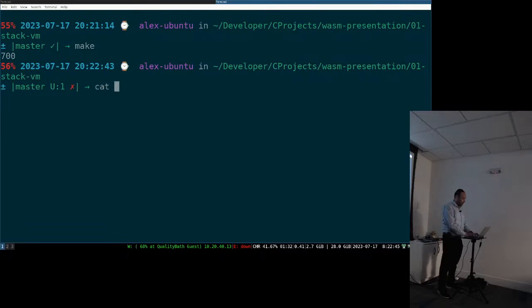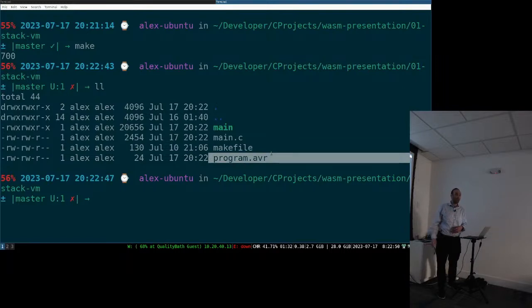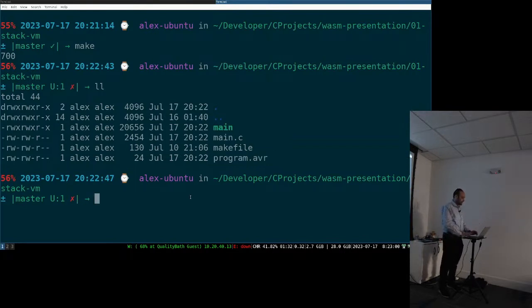However, now I created this very cool program.avr. It's just a file format I came up with 5 minutes ago. AVR, it's my own file format. Effectively, we took this array of, basically, two integers, if you want to think about it that way, and wrote it out to this file. Let's inspect that file for a second.